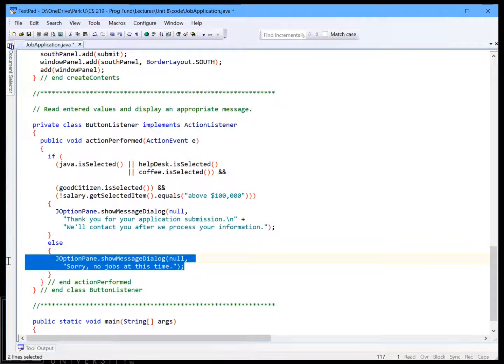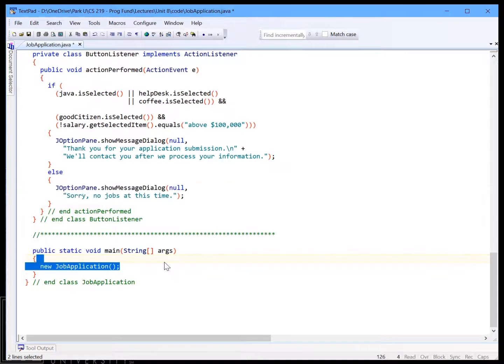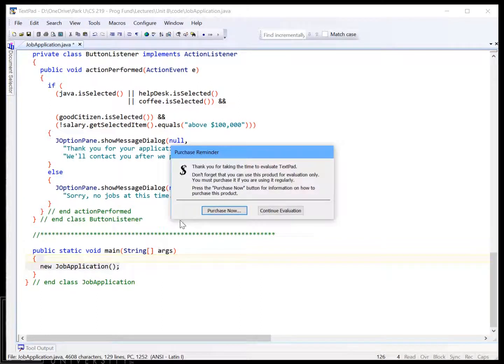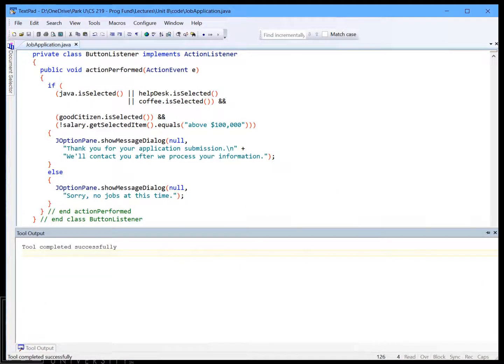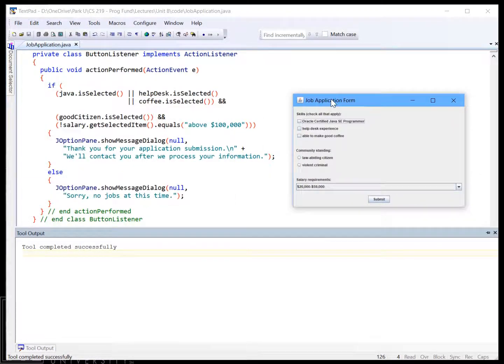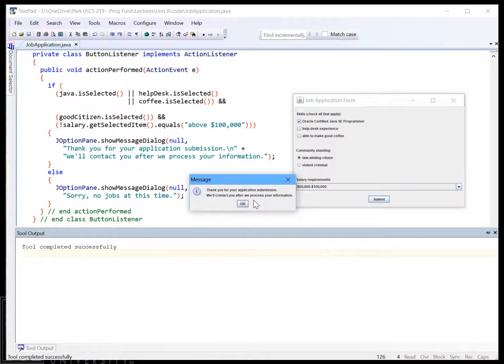Otherwise, say, sorry, no jobs at this time, right? And that's what this whole program does. So if we compile it and we run it, here's the program. It says, hey, check all these boxes. You can check any of them. So if any of them are checked, and you say you're a law-abiding citizen and you pick one of these two values and hit submit, it will prompt with this message dialog that says, thank you for your application. We'll contact you at a later time.